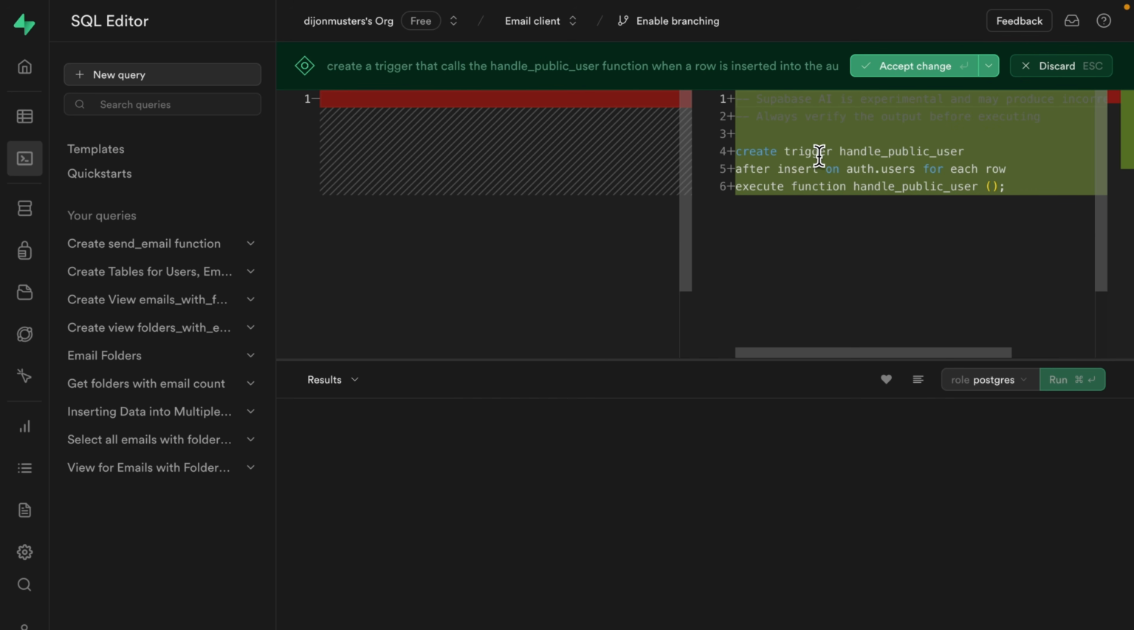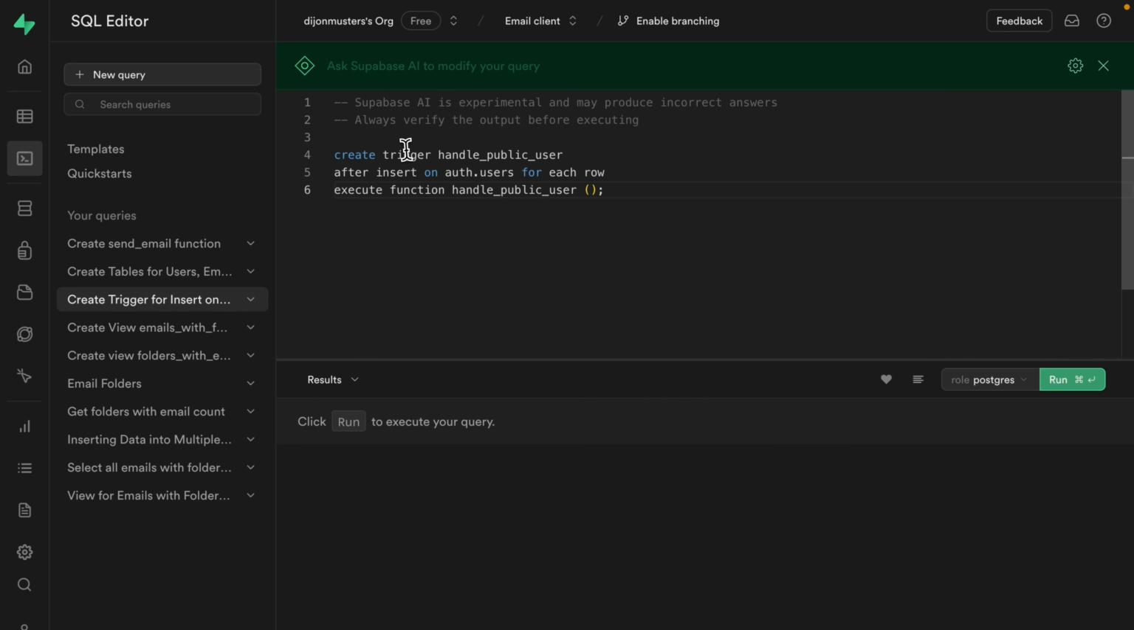That looks pretty good. Let's accept that change. So we're creating a trigger called this. We probably don't want that to be the same name as our function, so maybe we'll call it on_auth_user_created. So after that insert takes place on the auth.users table, for each row that's affected by the statement, so for each user added to the auth.users table, we want to execute the function handle_public_user. So let's click run to create that trigger and we see success, no rows returned.